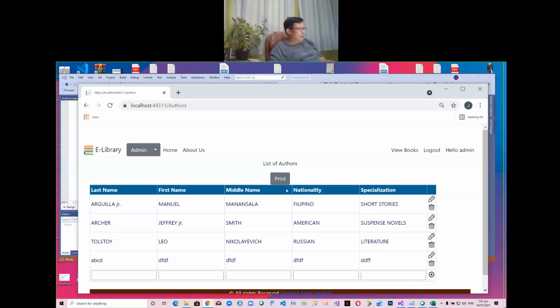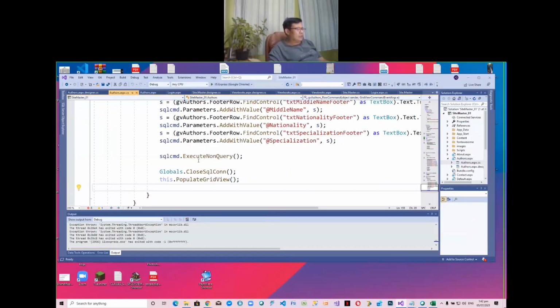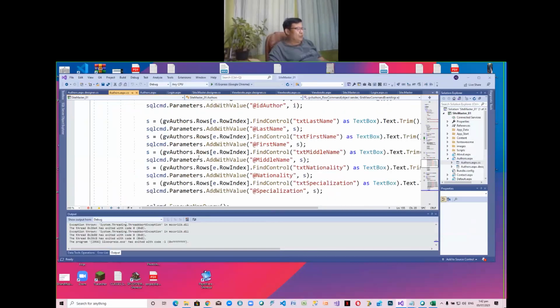What will you do if, for example... By the way, I have arranged this alphabetically. Okay, Pastra. I've arranged this alphabetically. So how did I do that? Let's look at the stored procedure for the authors, the populate grid view.